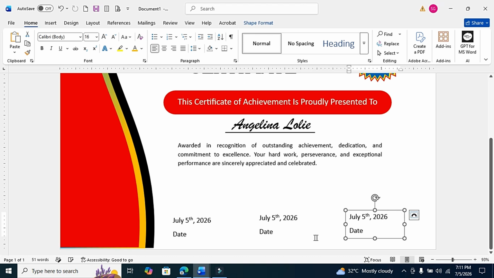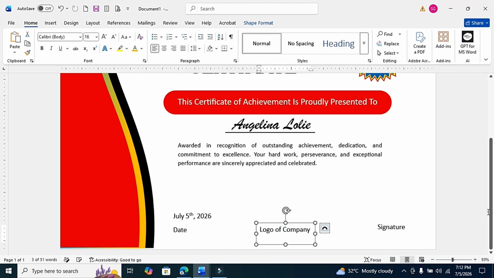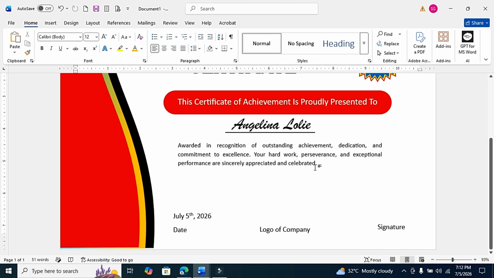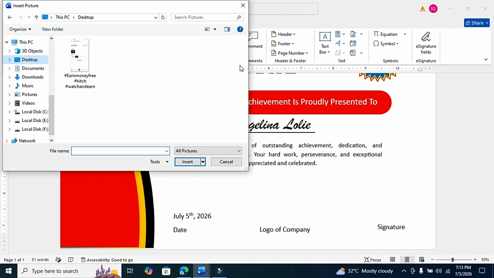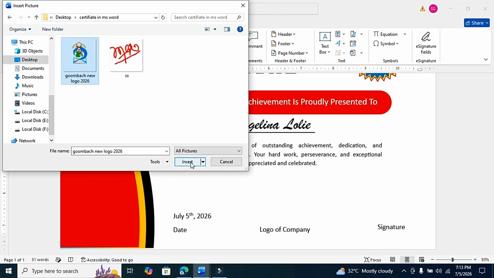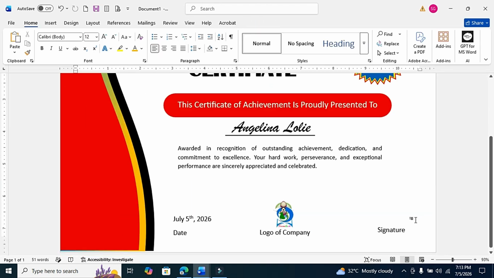This way we can make copies. Signature, logo: insert the company logo. Click outside, go to Insert and click Pictures and click This Device, and choose your location. My logo is on the desktop. I go to the desktop. This is my logo. The logo has gone behind this shape, so click here, go to Picture Format, Wrap Text and click In Front of Text, drag it, and bring it here.